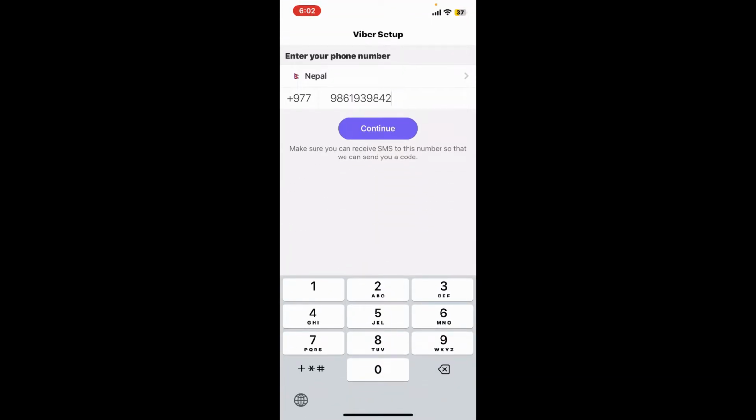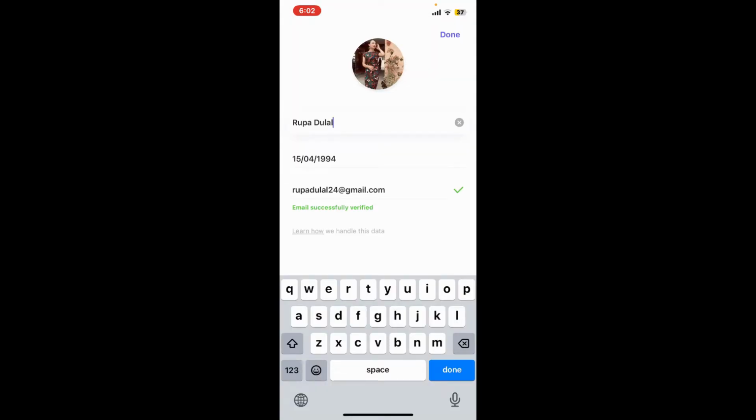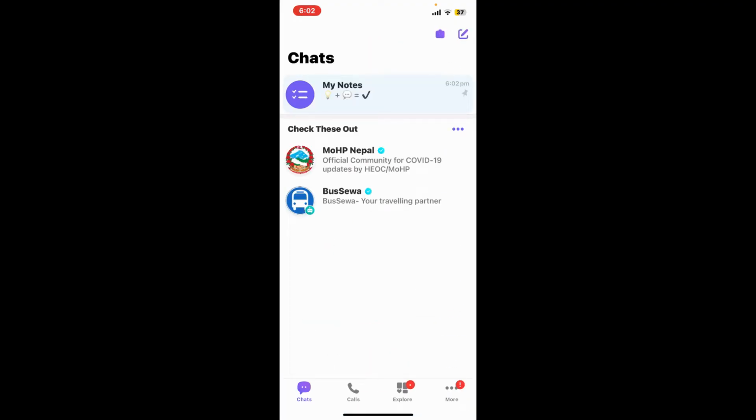Select your country and enter your phone number in the text box and tap on continue. You will now need to enter the verification code sent to you. After verifying your phone number, you will then be able to create a profile and enter a username for your Viber account. Grant Viber access to your contacts if necessary, and once you are done, you will then end up in this main homepage.